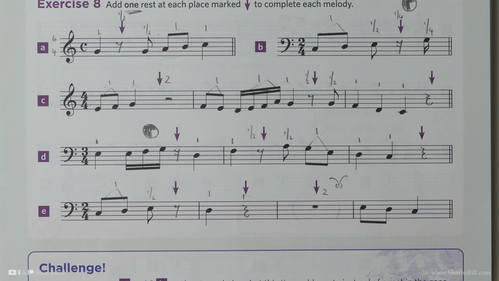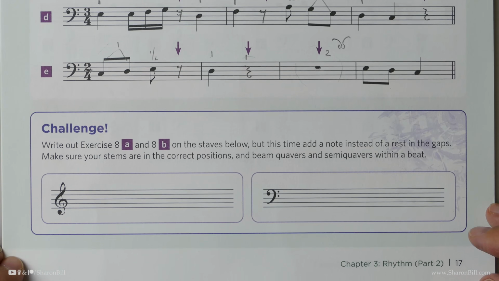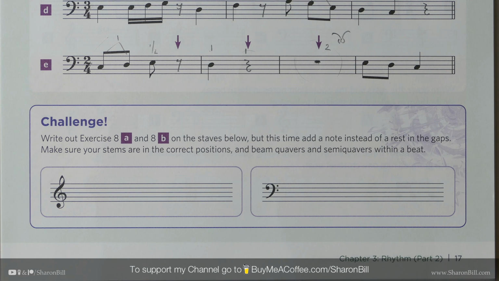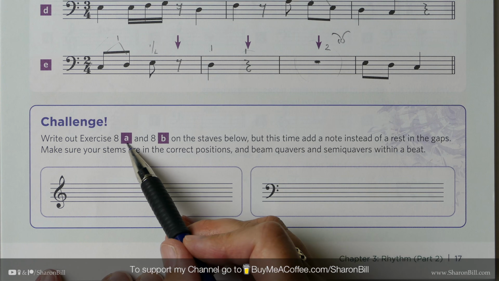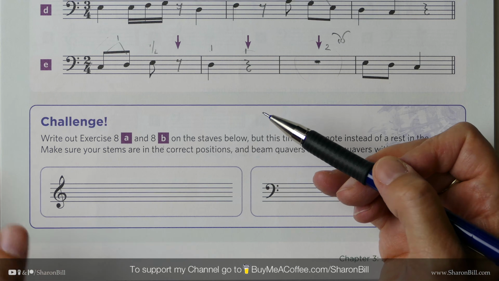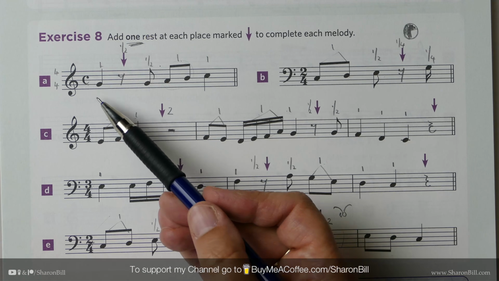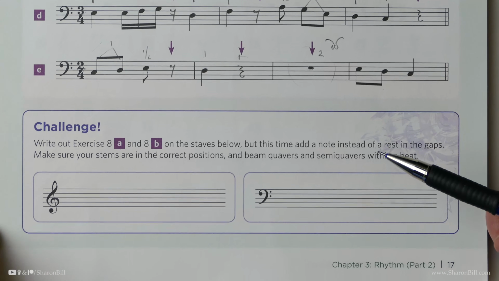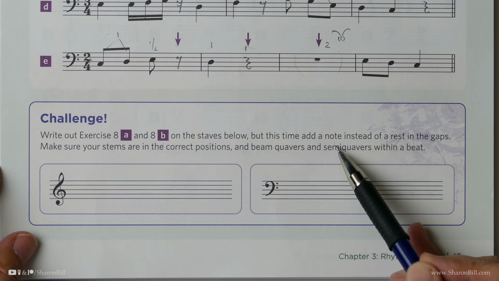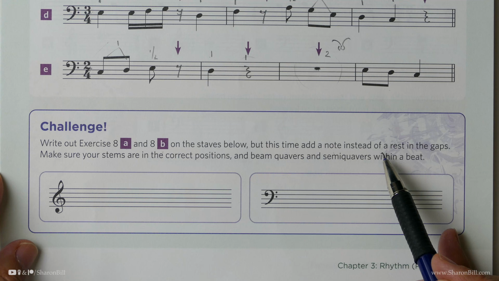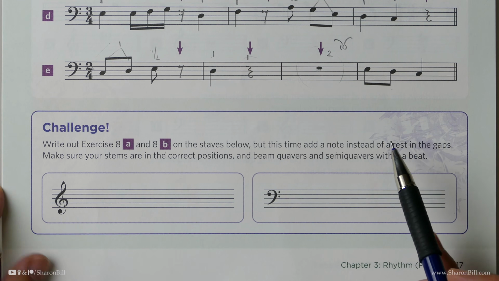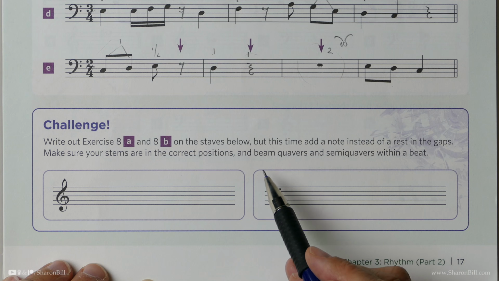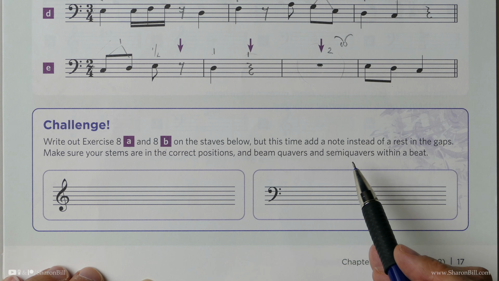Let's press on. Finally, at the end of this section here on page 17, we have a challenge. So we have exercises A and B here, but this time we're asked to add a note. I guess it can be any note instead of a rest in the gaps, and then we need to make sure that everything's positioned correctly and quavers and semiquavers are beamed appropriately.